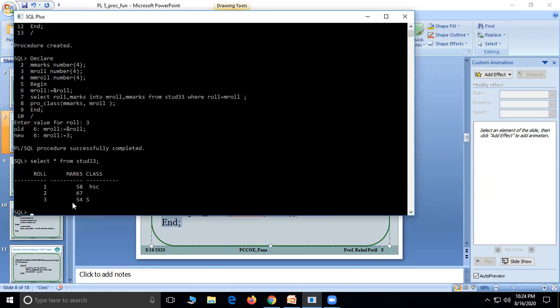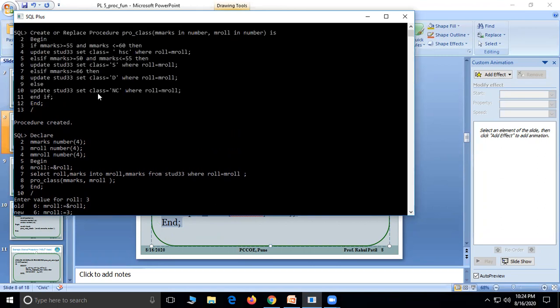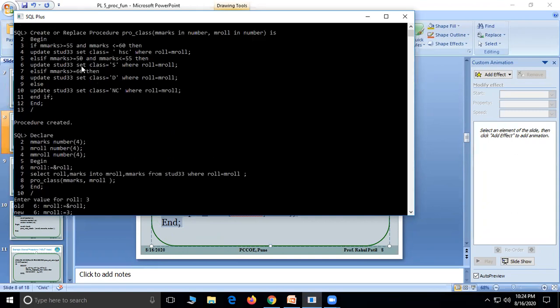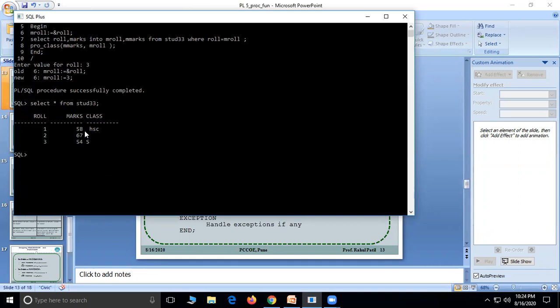Now roll number 3, the class is set. Okay, so class is 54 marks are there, then class will be second class. As per our definition, for 54, it will be in between 50 to 55, class is yes, which is updated. Now again we'll see for roll number 2, class is not set.